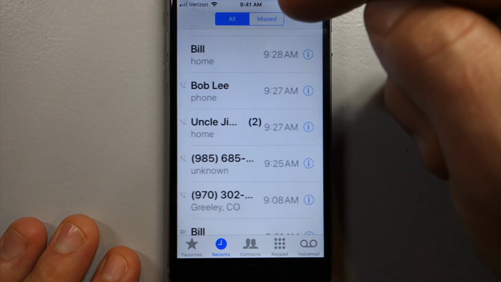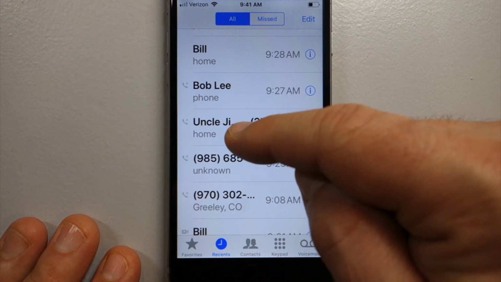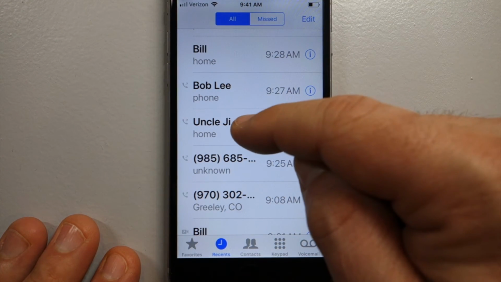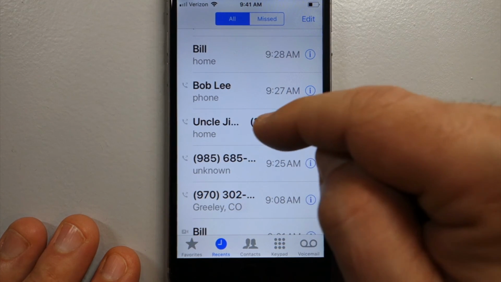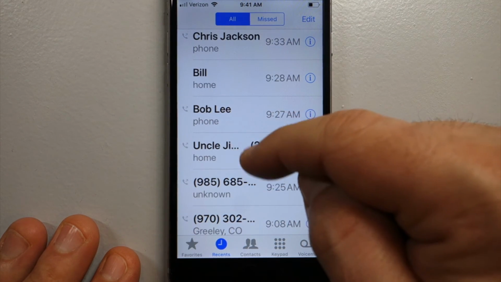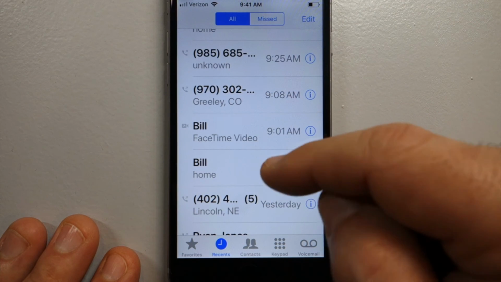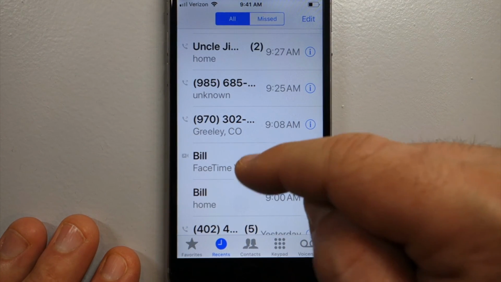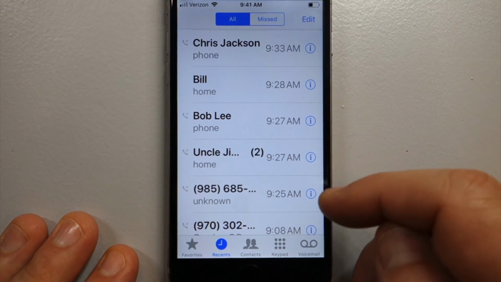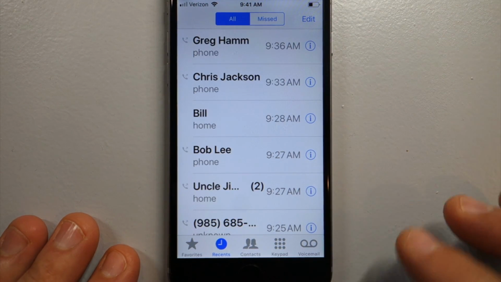So let's see, if we go back to recents, and right here under Uncle Jim, see it says home. So now you know which phone they're going to be calling you from. If you call them back with this, you have to make sure you select the right one if you have more than one. Because if you want to call them on their cell phone and you hit the home, it'll dial them up on the wrong one. The other thing you can do is do a separate contact for each one, but it's up to your preference on how you want to sort those.